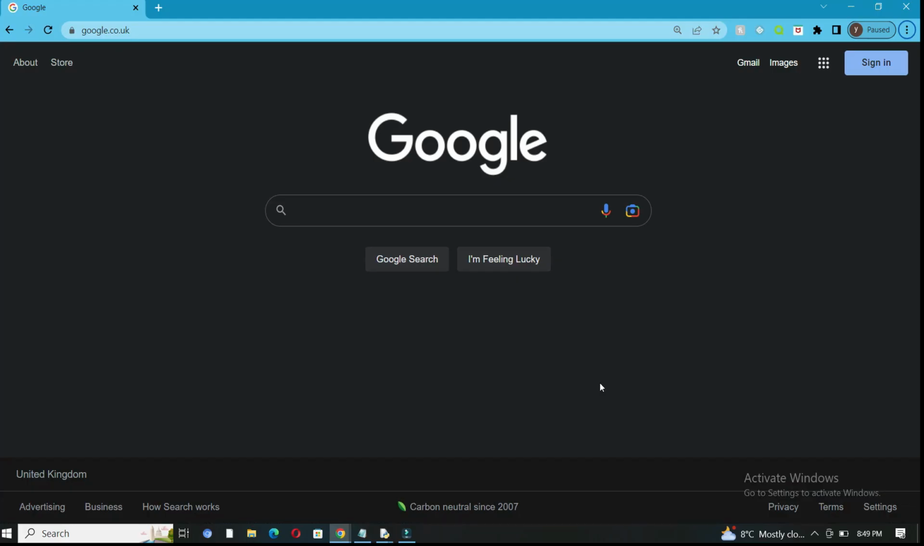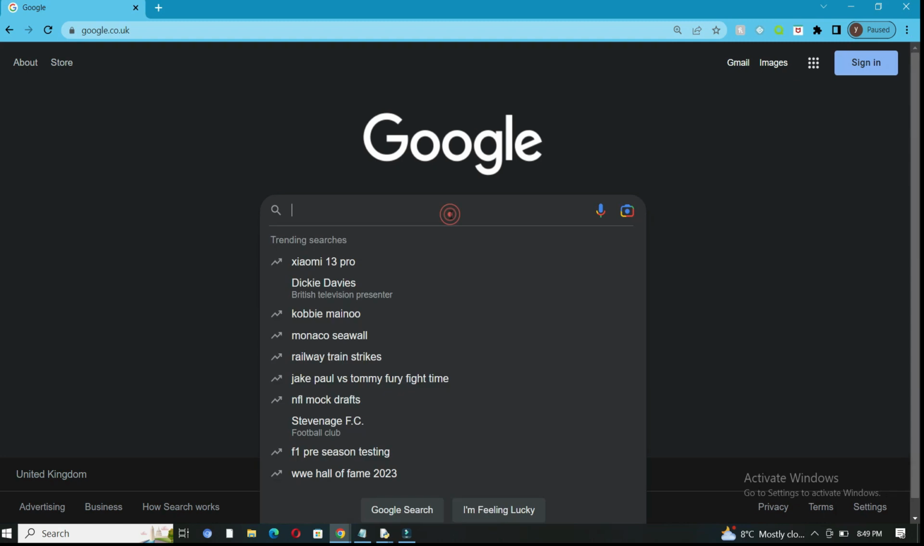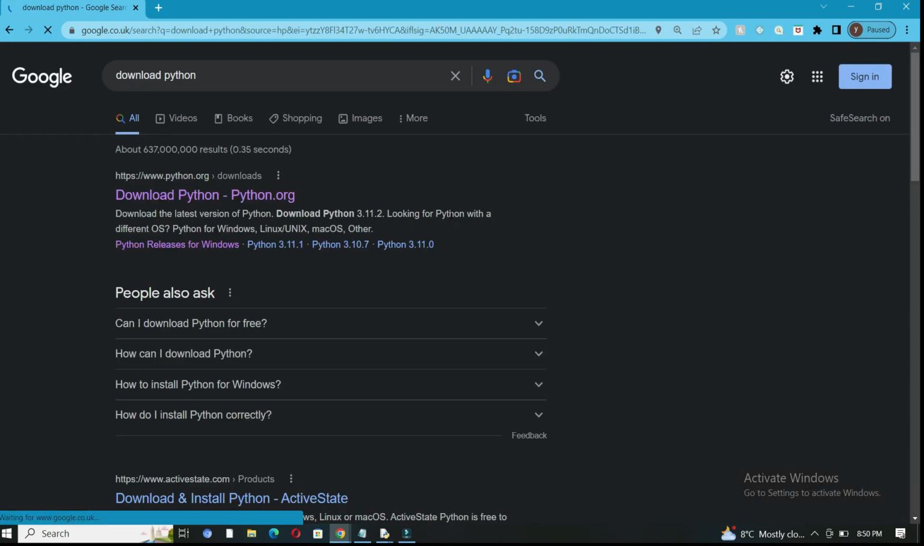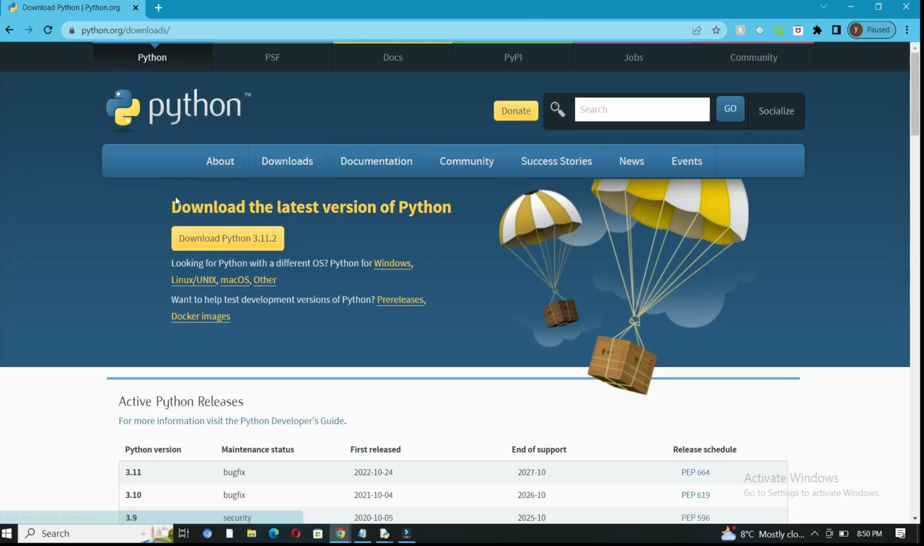So now I have opened Google Chrome. You can open any browser you have available. I'm just going to type download Python in the search bar. As we go on the next page, we will click on the very first link and it will take us straight on the Python official website. I have also attached this link in the description below, so if you'd like to come straight on this website, just click on the link.